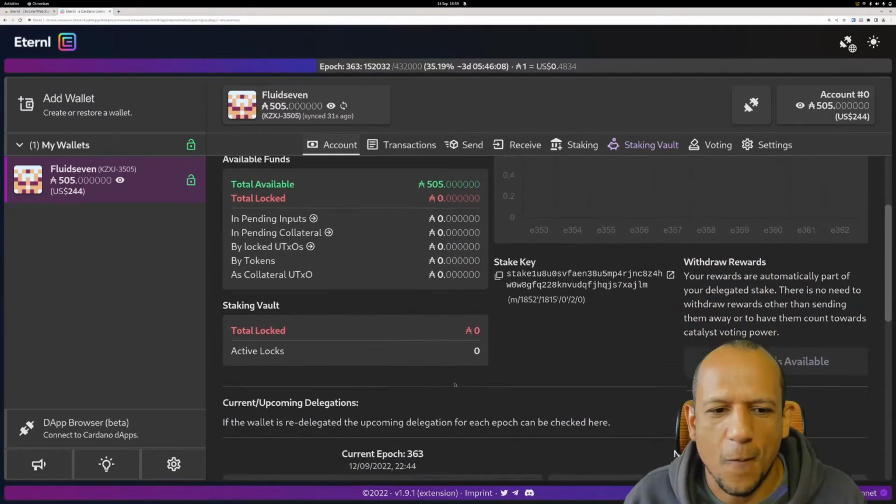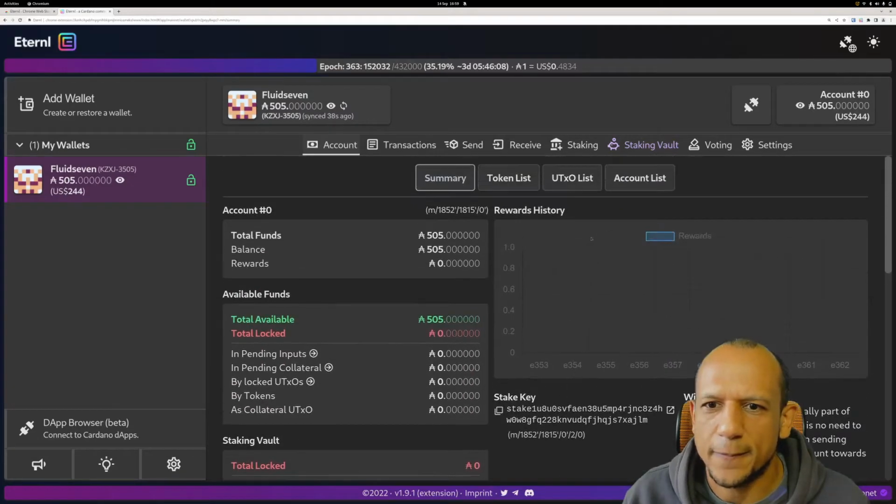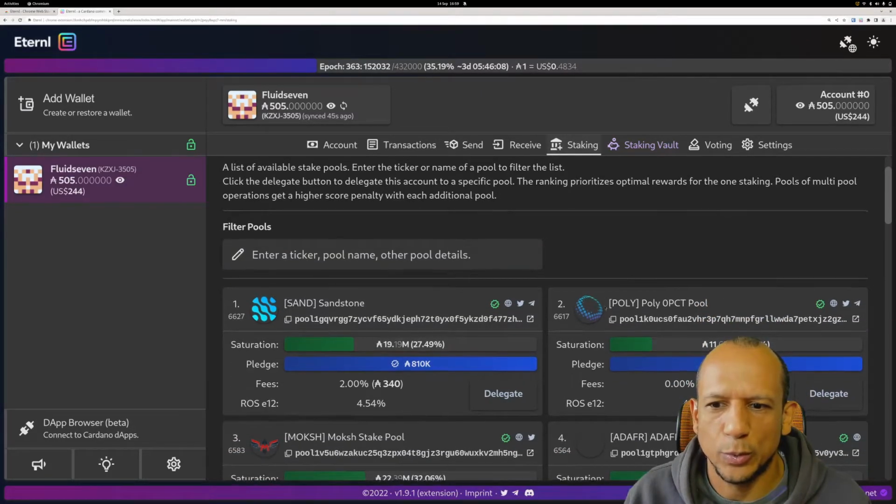So while we're here, we're going to do the first thing to earn money on Cardano, the easiest thing, which is to delegate to a stake pool. So in the staking tab in Eternl, you can see a list of all the pools that are available out there.